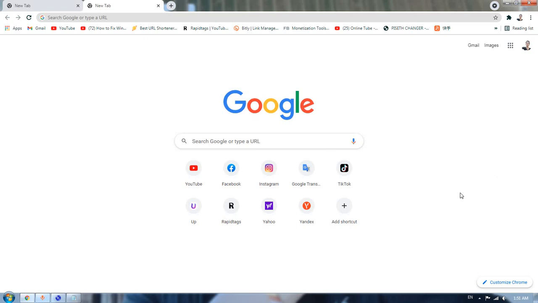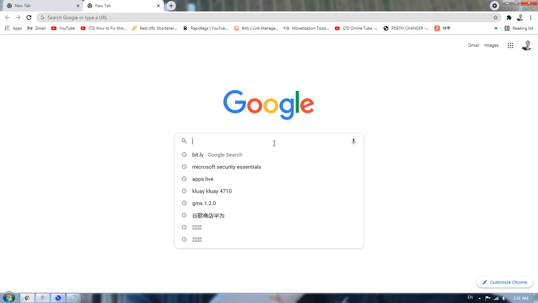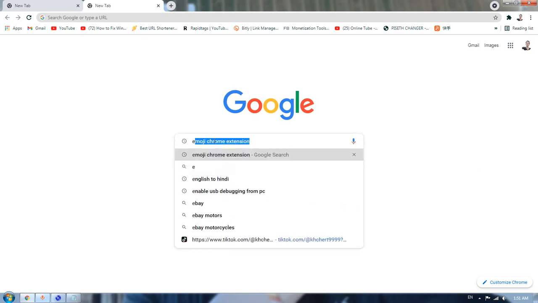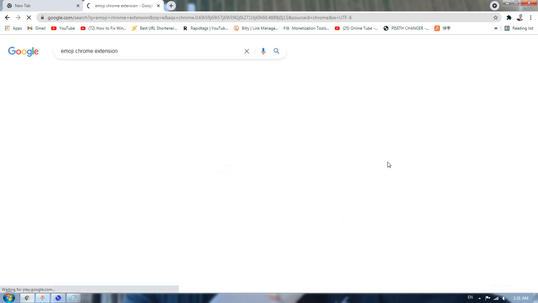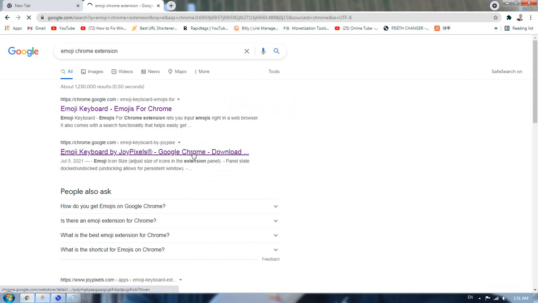So today, the first thing you need to do is search for "Emoji Chrome extension" here, and then hit enter. It will take you to this place, and you need to see that there is chrome.google.com, which is the Chrome store, so you need to click that.